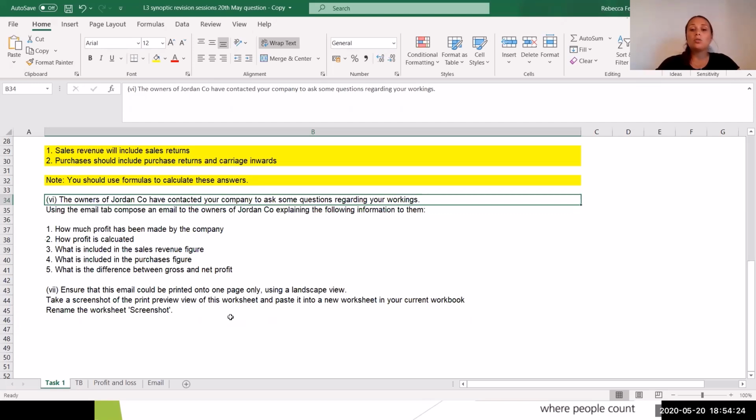So this one's quite a lot of requirements, but what it's asking you to do is just basically explain some of the technical knowledge that you've just used to create that profit and loss. And it's given you a heading. Now, if you've written something completely different in your email, but you've still answered the question, you will still get marks. And if you're really unsure about this, feel free to email it over to me.